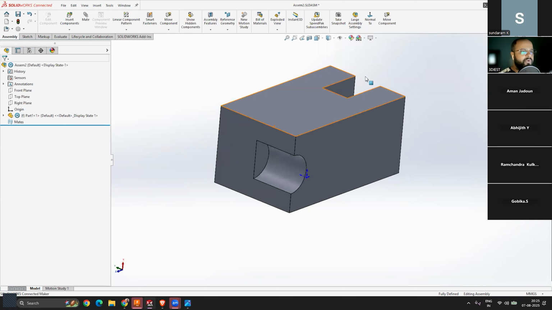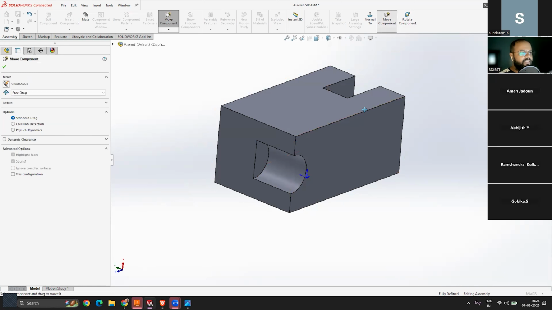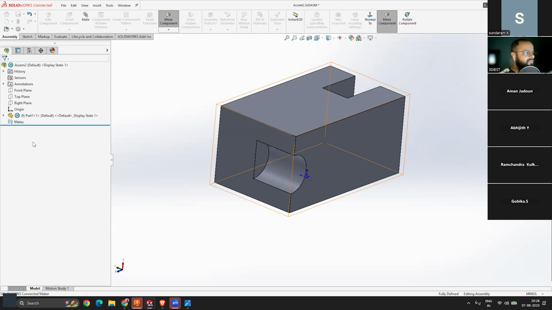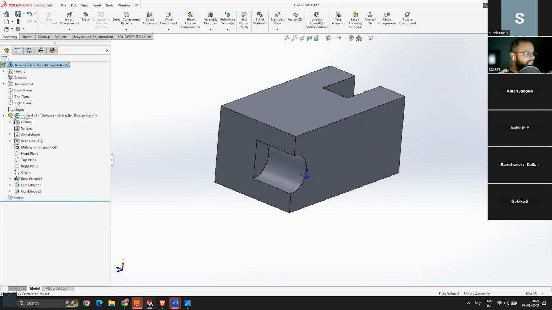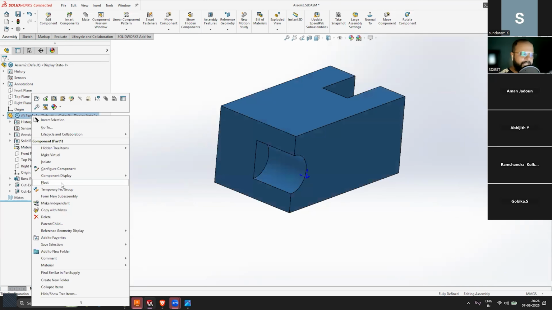Otherwise, if you want to move your component, pan it or rotate it, you have to use the tools called rotate component and move component, and by making it floating, you can perform these operations. Once it is fixed, you cannot move it with these tools. See, I cannot move it. So if I want to move or rotate this component to a certain orientation, we have to make sure that it is not fixed, it is floating.